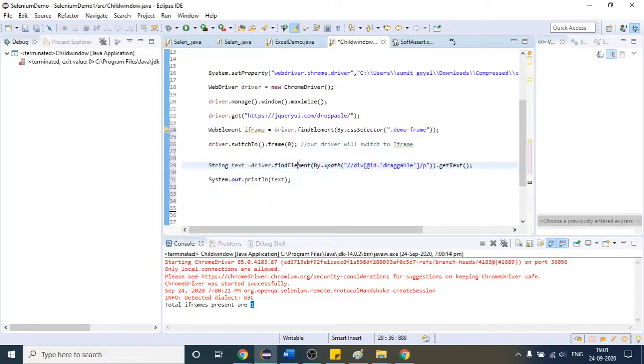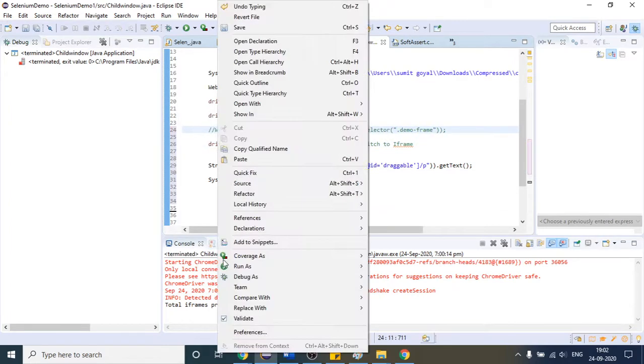Here we were providing the iframe first, but this time I will provide 0 here, because we have only one iframe. I will not provide 1 or 2, because we have only one iframe. If I have to switch to that iframe, I will simply provide 0 here. Let me comment that as well, we do not require it, and I will simply run it.